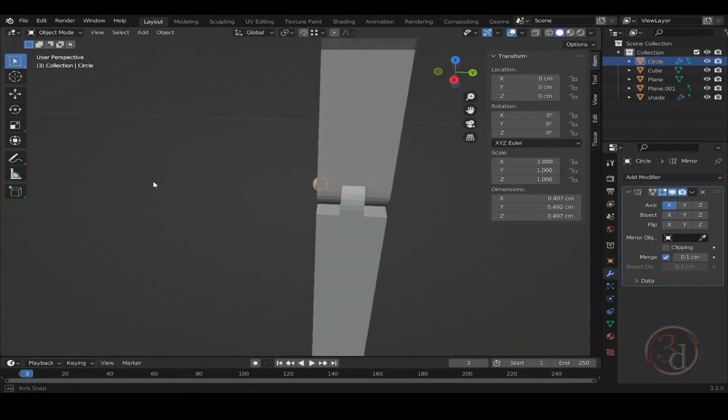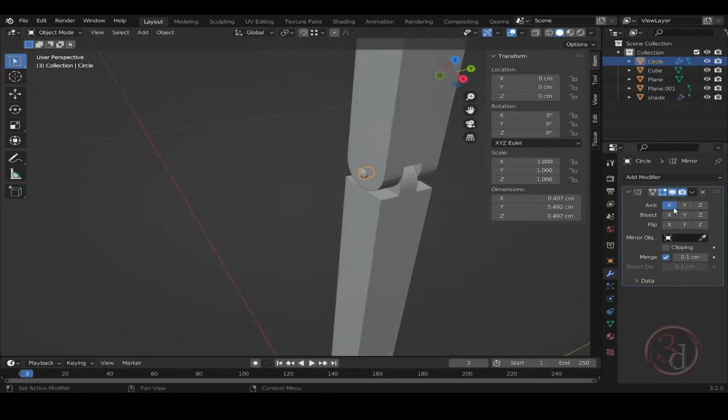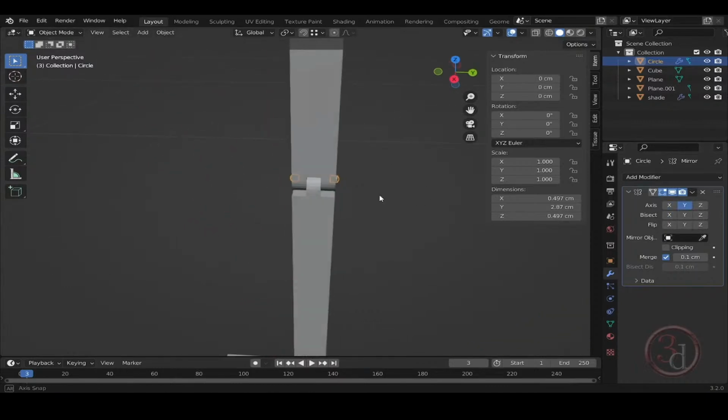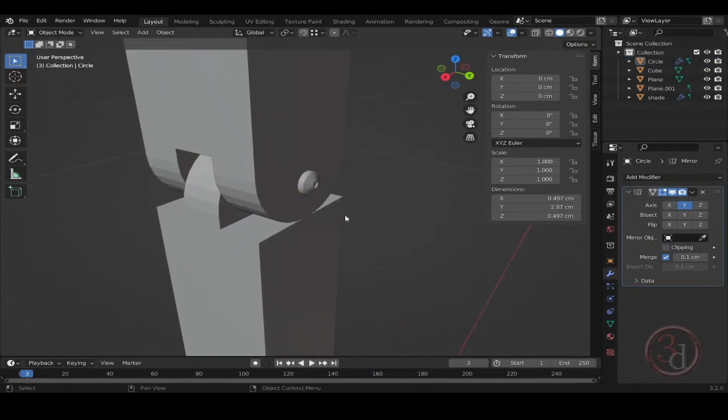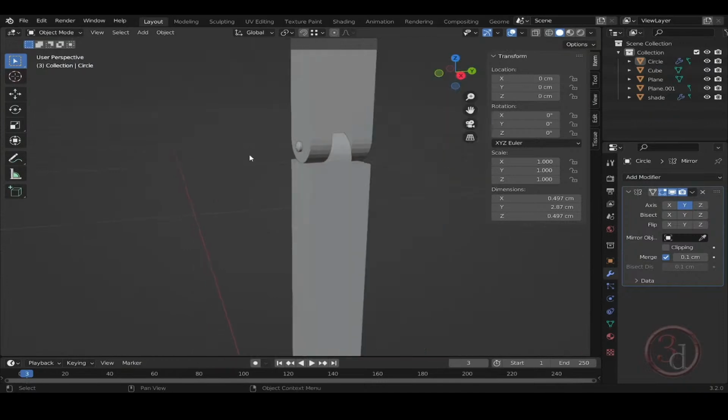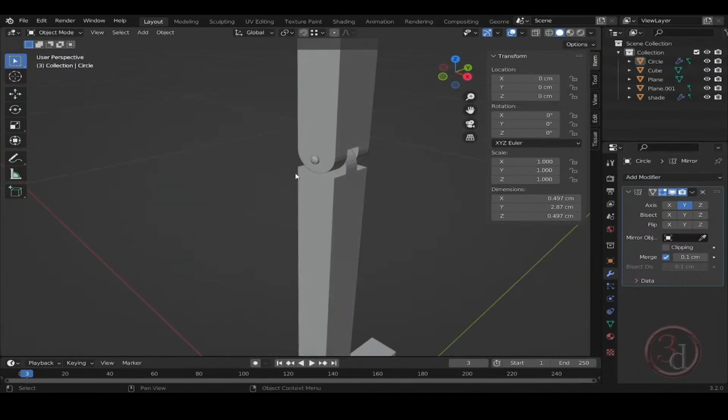In the direction, we can select which axis we want it to mirror. So let's select Y. Click on Y, and it has successfully mirrored the detail. Okay, this is all good.